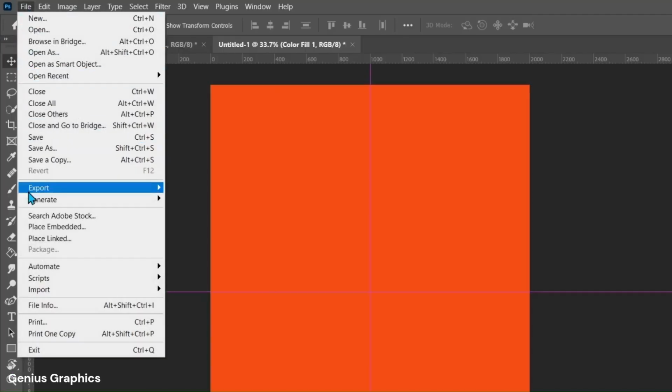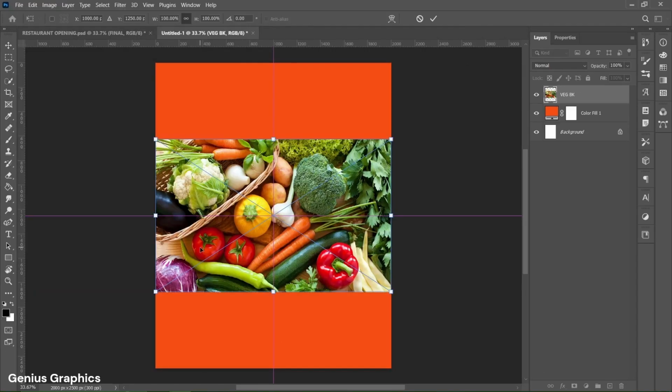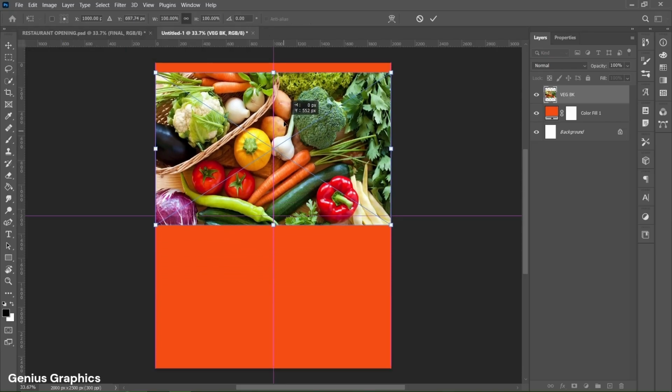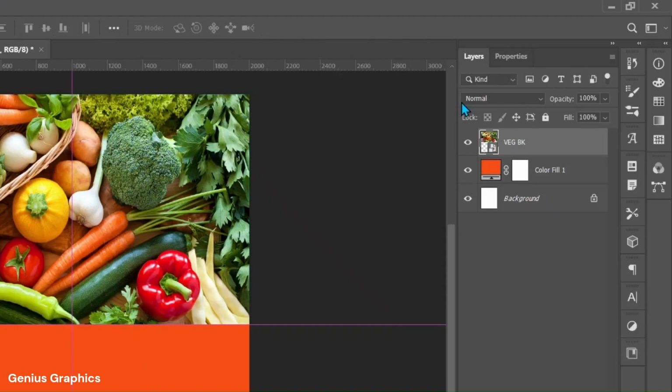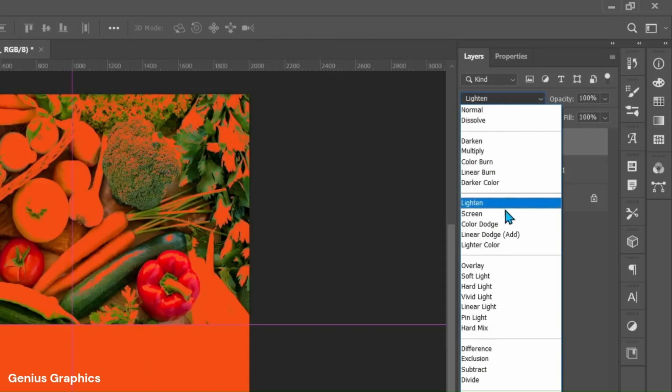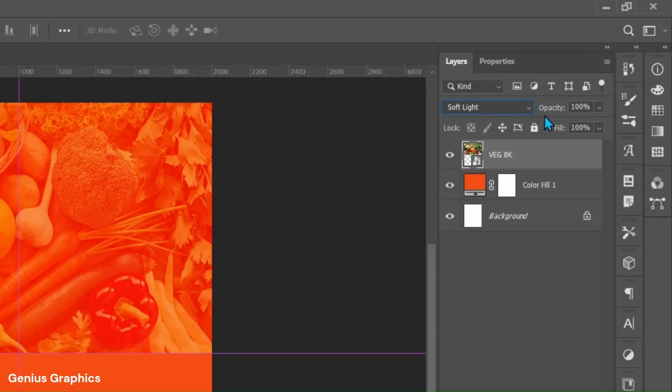Then from File, place the vegetables image. To download these images, the link is provided in the description, check it out. Place it on top. From blend mode select soft light, and keep opacity at around 75%.